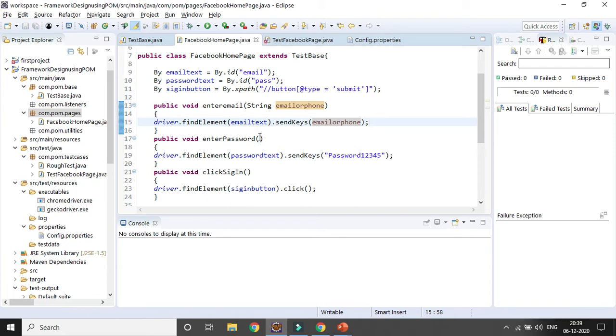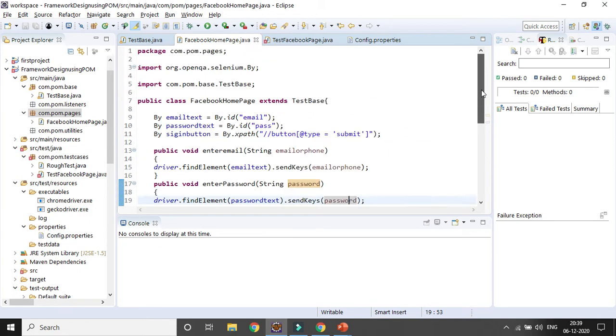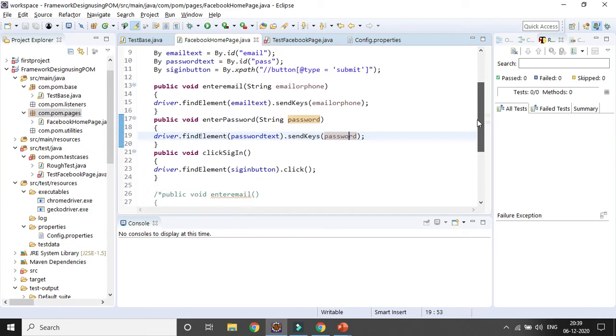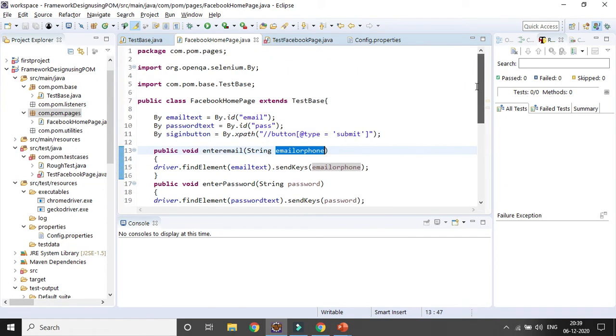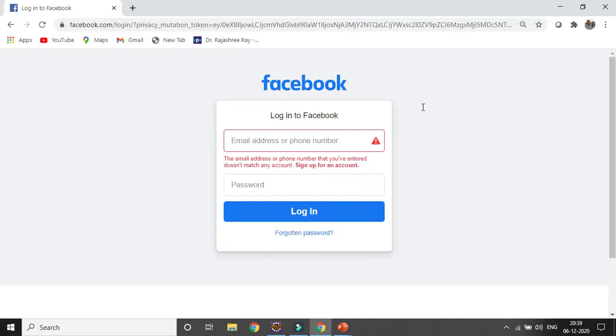Similarly for the password field, I will also change it to string and password, and instead of hard coding the password, I will change it to that particular variable name for the parameter I am passing here. So I can completely avoid hard coding of either the element locator or the value. Apart from that, we will create other variables for assertion to verify whether the expected one is matching with the actual output.